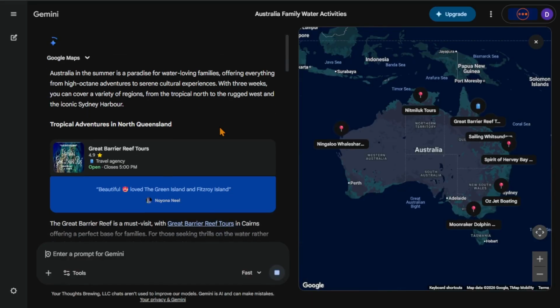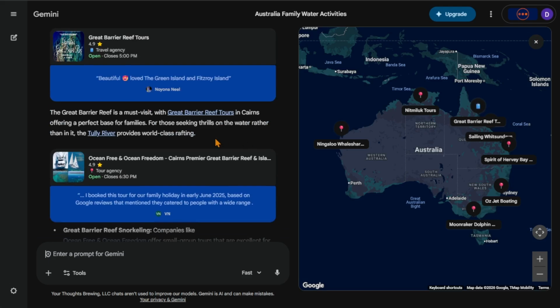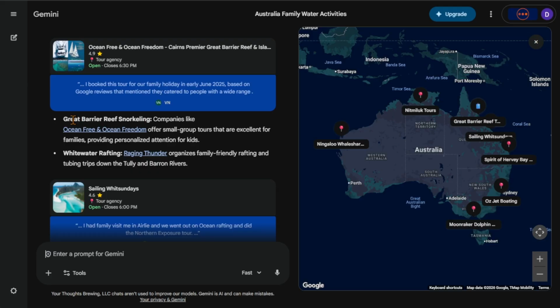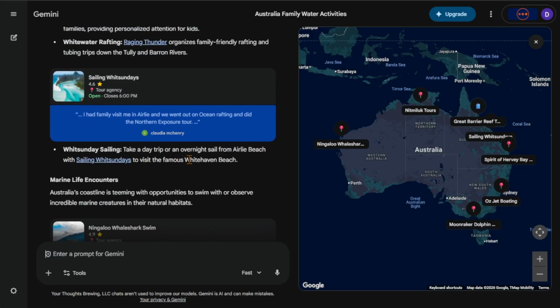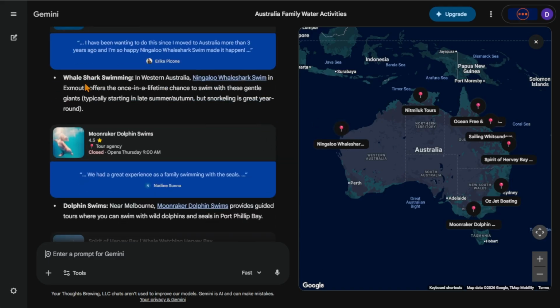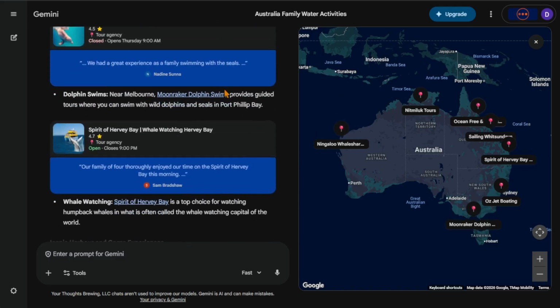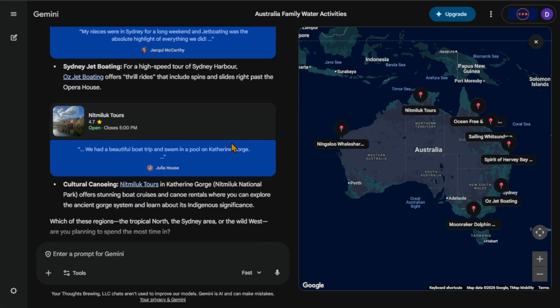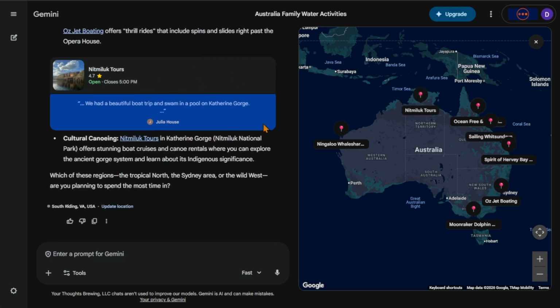Okay, now it's just giving you a summary of Australia. It's actually bringing up maps and showing you some different areas you can go to. And again, I'm not going to read through all this, but it has snorkeling in the Great Barrier Reef, whitewater rafting, sailing, whale shark swimming. That's interesting. Dolphin swims, whale watching. Again, there's a ton of stuff in here, but the whole idea is this isn't a question with one answer. There's all kinds of stuff. Because I gave it more of an open-ended question, it gave me back all kinds of answers.